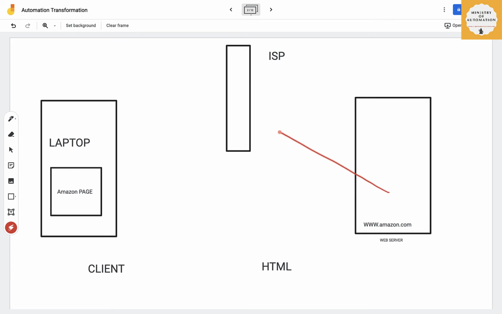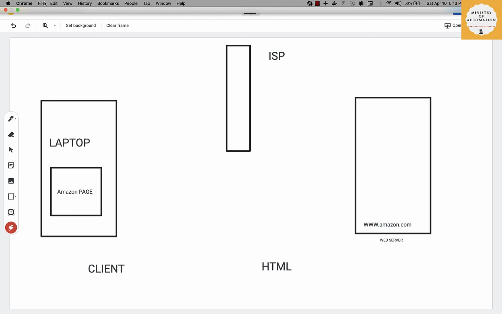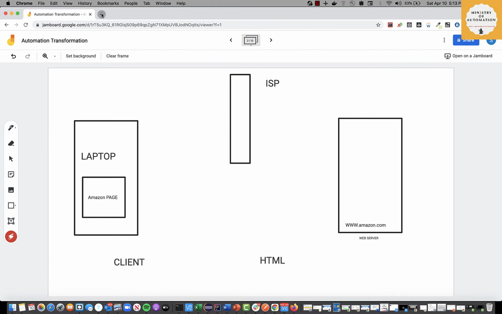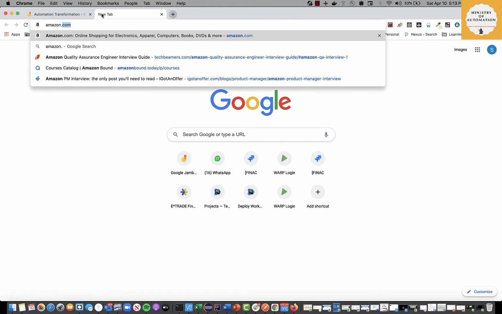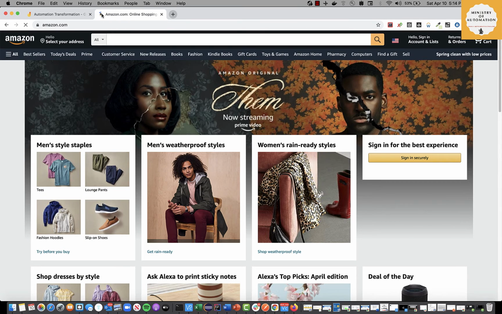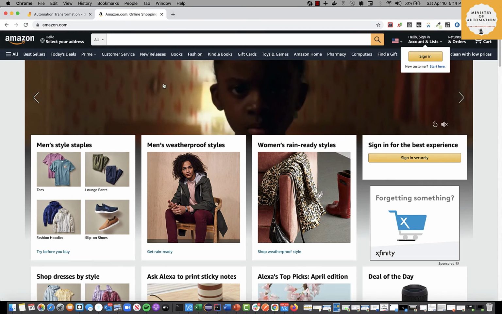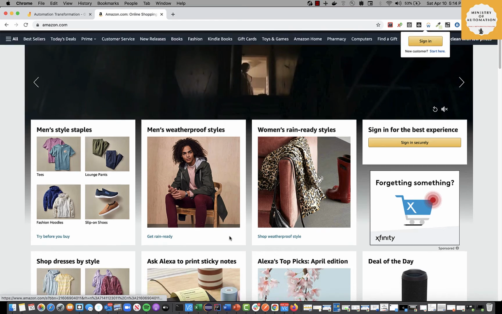So that information will transfer from the Amazon server, given to your ISP, and finally reach your browser. So the browser is displaying that information. Okay, so let's try to do that. Right now I'm typing Amazon.com and hitting enter. The moment I hit enter, what happens? I started seeing some kind of information on this browser.